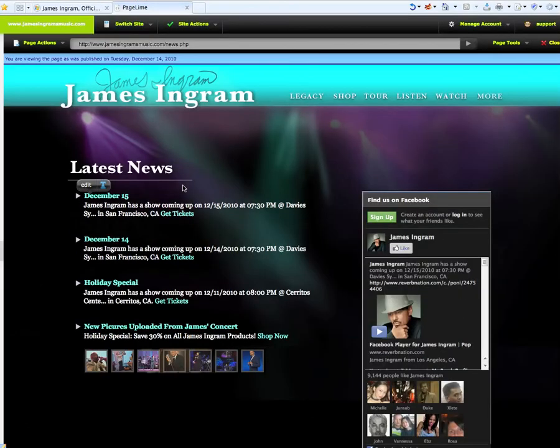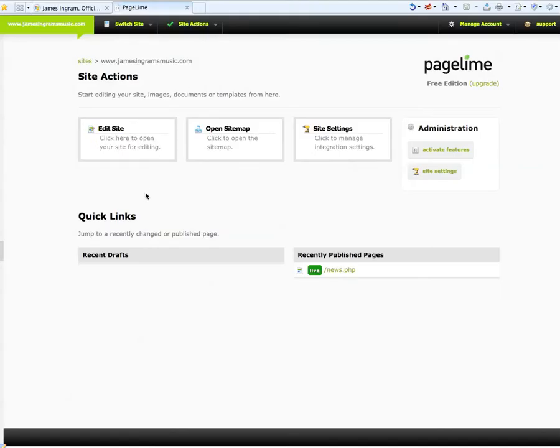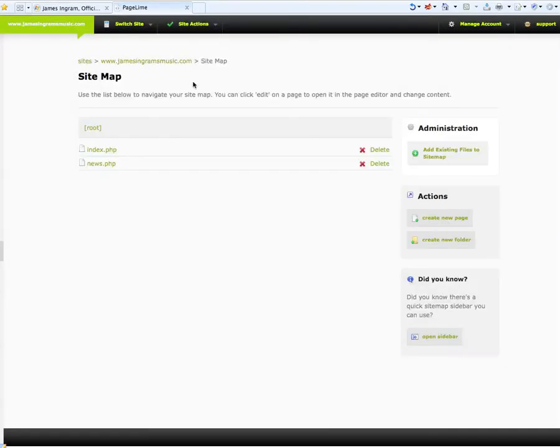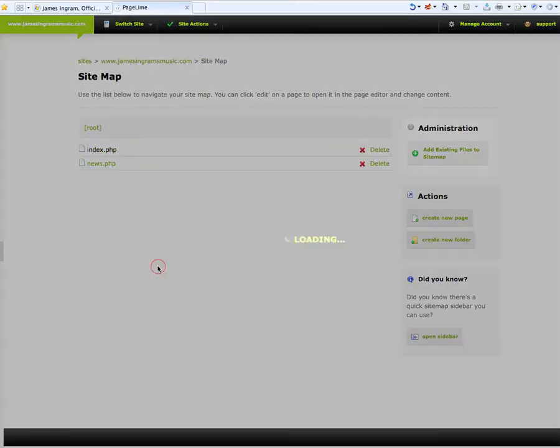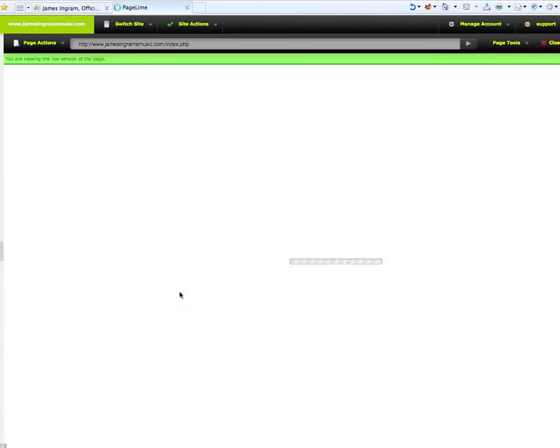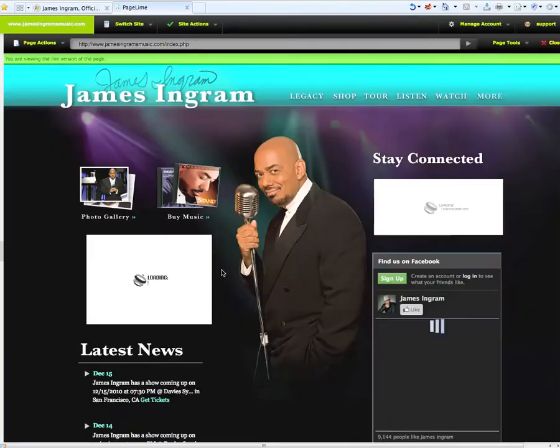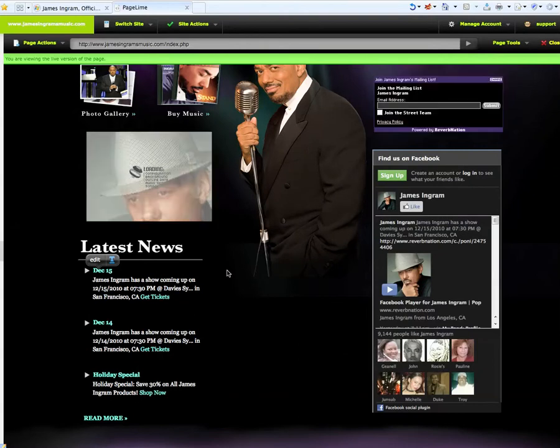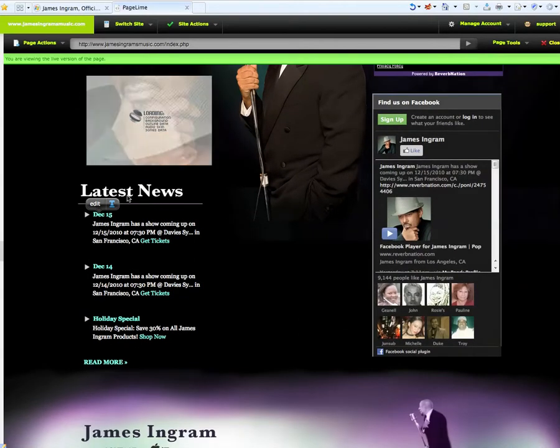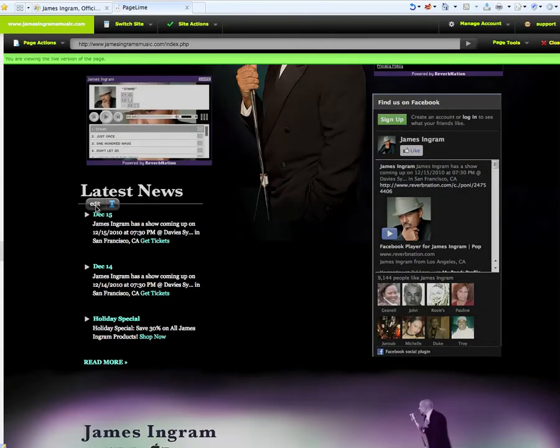Let's say you're done updating this page and you want to go edit another page. You would go to Site Actions, Open Sitemap, or you could just go straight to Open Sitemap from Site Actions. You'll click Index. Index is the home page again. Here we'll load the home page, and the only part that's editable is the latest news section, where you'll see this little edit button. You click that.